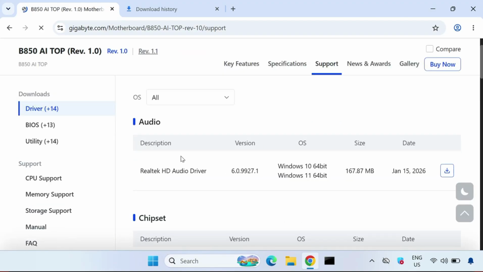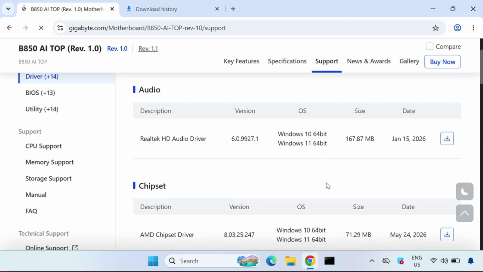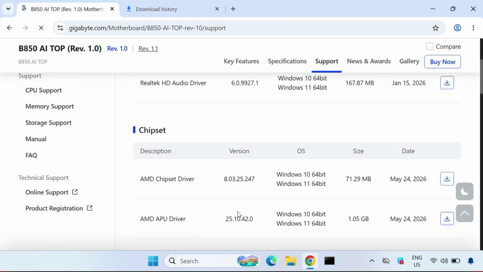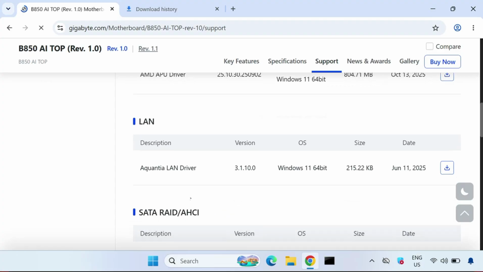Then you can see, you can select the operating system which you're using and which you require. Okay, so right now I'm using Windows 11. After that, scroll down. So this is the audio driver, chipset driver. Scroll down, go to network, LAN. Okay, so LAN means internet.